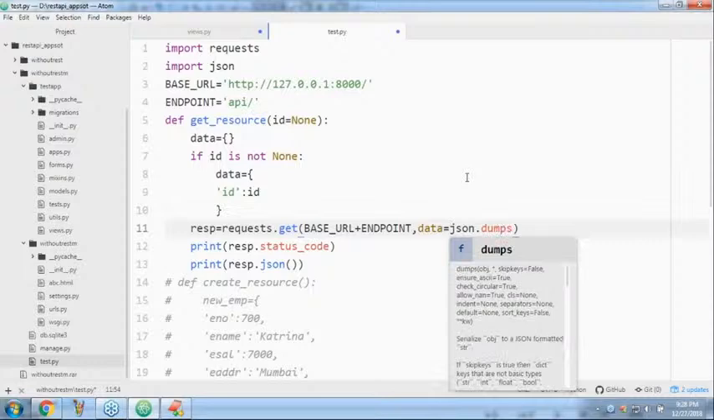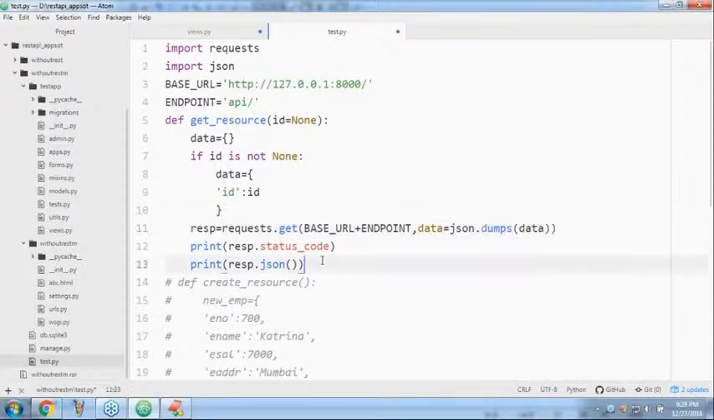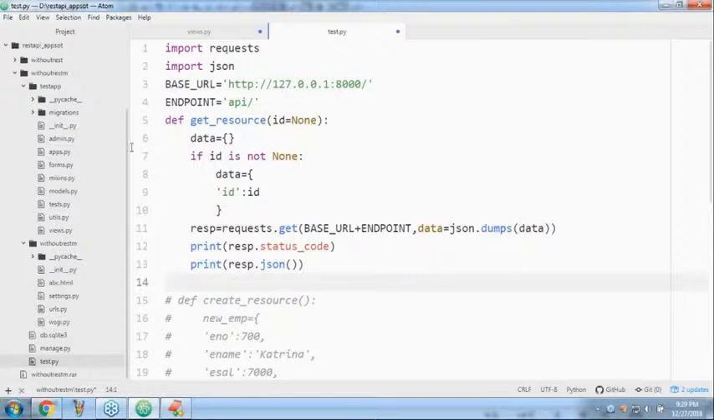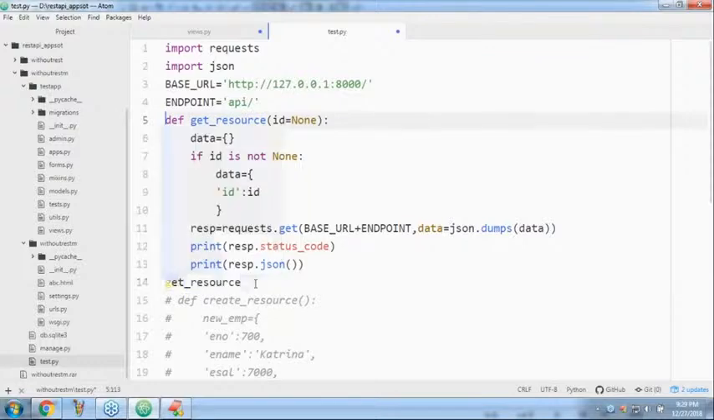JSON.dumps of data. That's it. Now, if I call the get resource without passing any ID, I want all records. If I pass ID 3, I want only the third ID record.